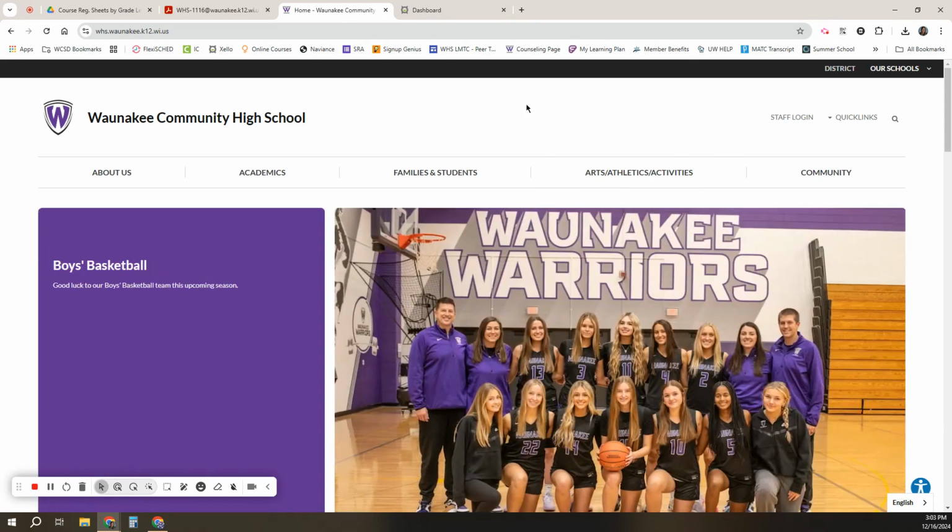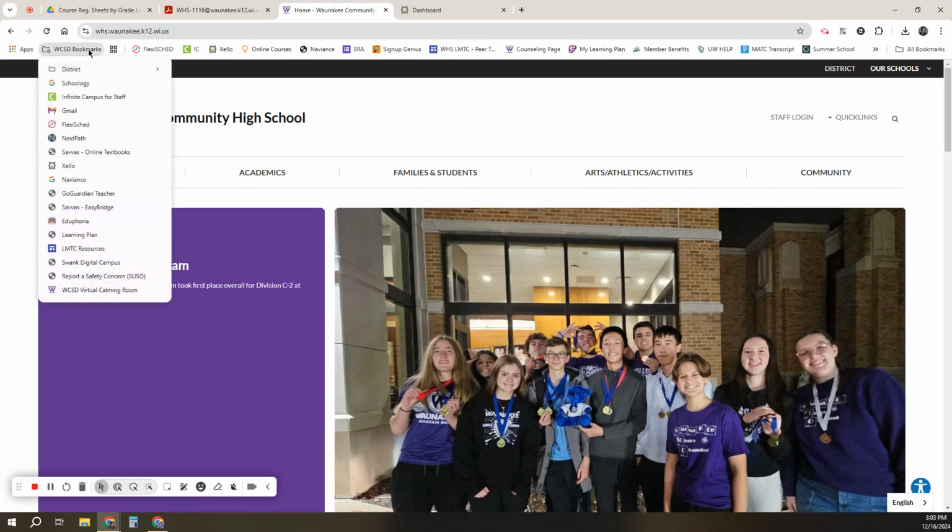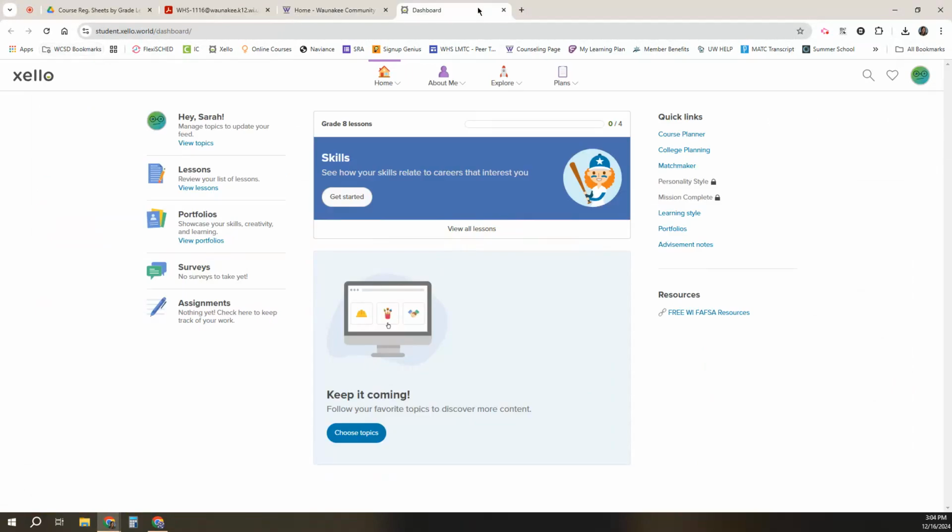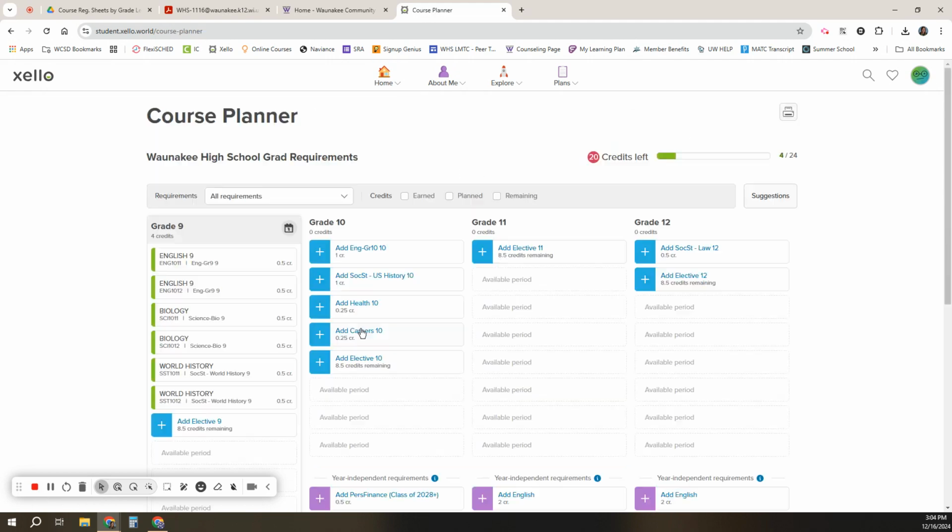You are going to be on your Chromebook's browser, and you are going to go to your WCSD bookmarks. In those bookmarks, you will find Xello, and you will click on that. You will automatically log in with your student credentials, and this is what it looks like when you log in. You're going to go to the top right under Quick Links and click on Course Planner. And this is where you'll be plugging in your course requests.